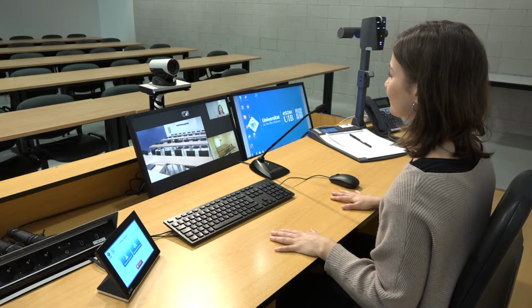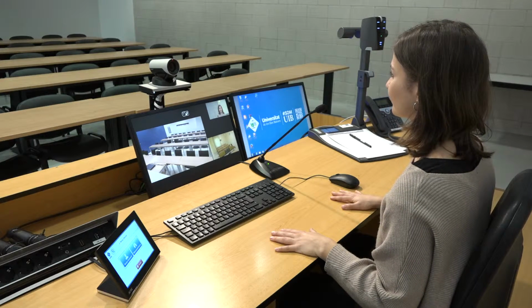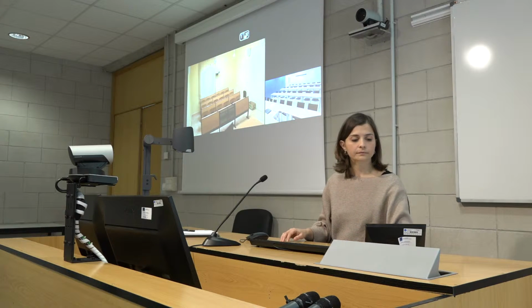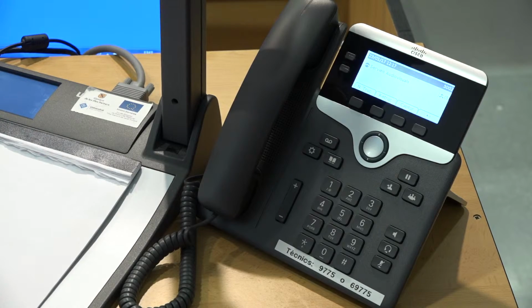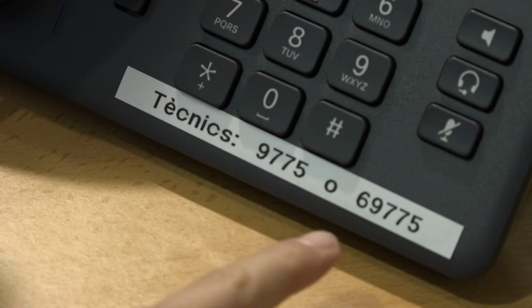If this is the case, first check on the time at which the video conference has been scheduled, as the connection will not be activated until then. If the time is correct and the monitors are still not properly configured, call technical support. Their number can be found on the table.